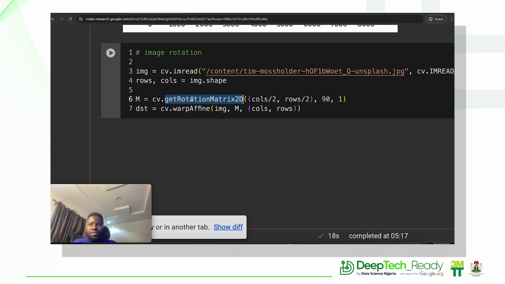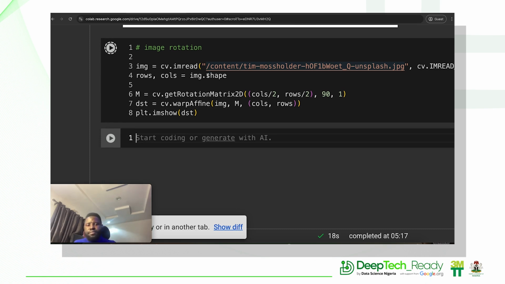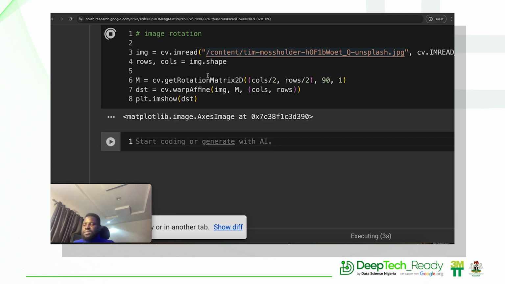So get rotation matrix takes the x comma y coordinate of the center of rotation, right, and then the angle. So I want to rotate this image by 90 degrees, all right, and the scale. So when you do plt.imshow dst, it gives us the new rotation of the particular image. So that's one thing that you might also want to take into cognizance of.